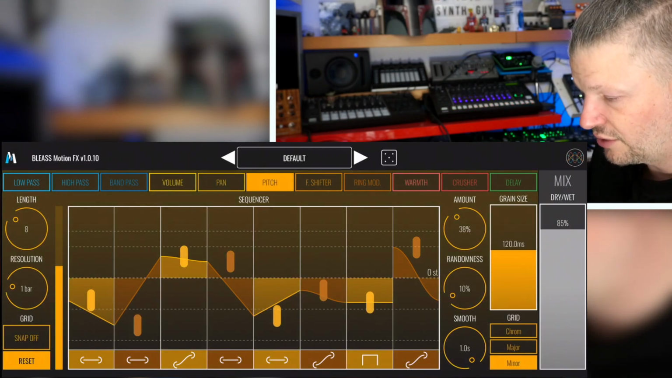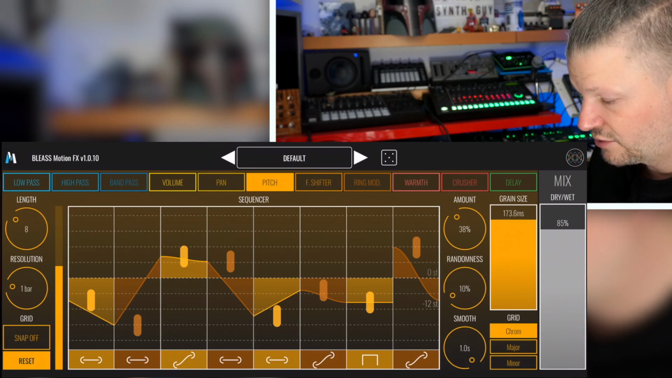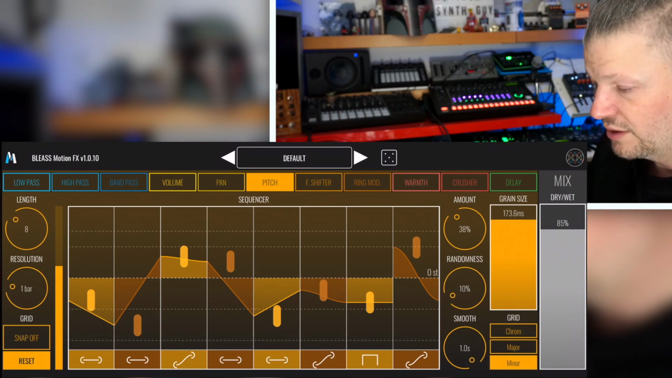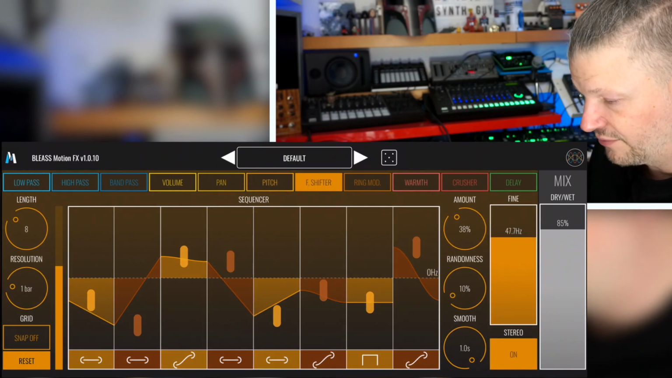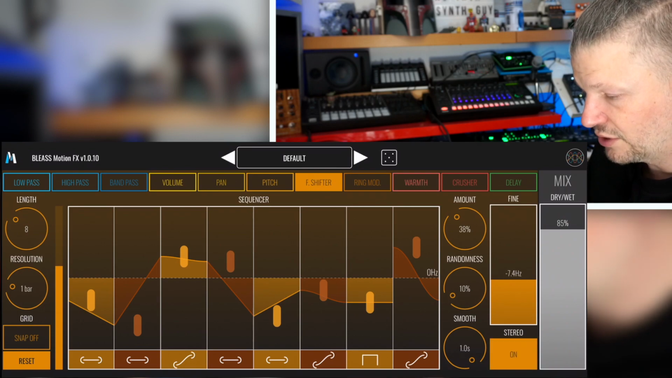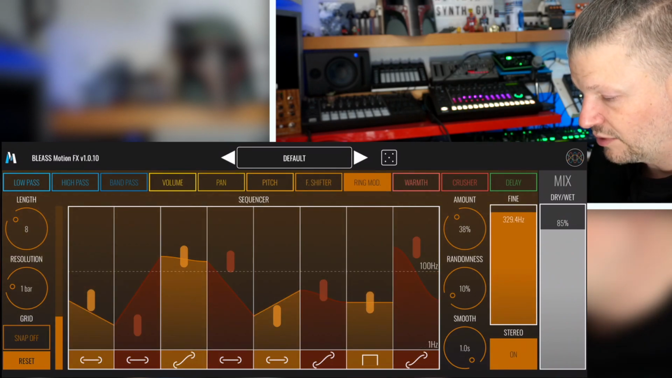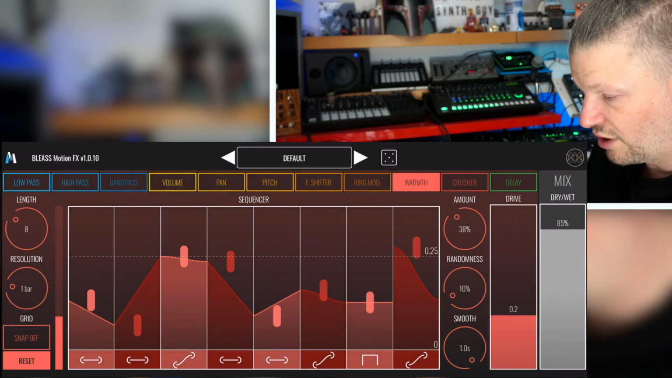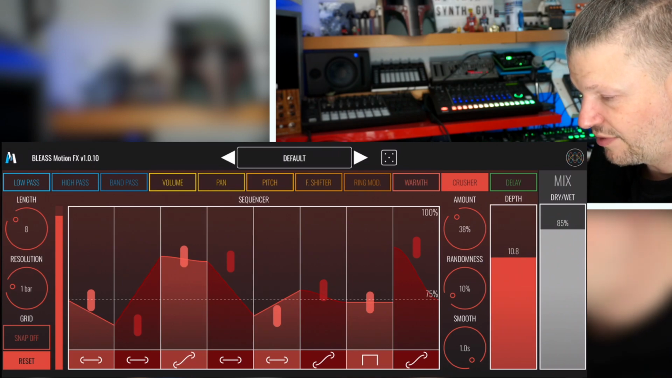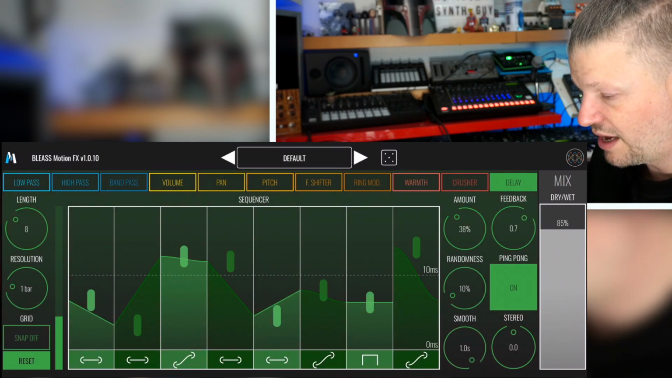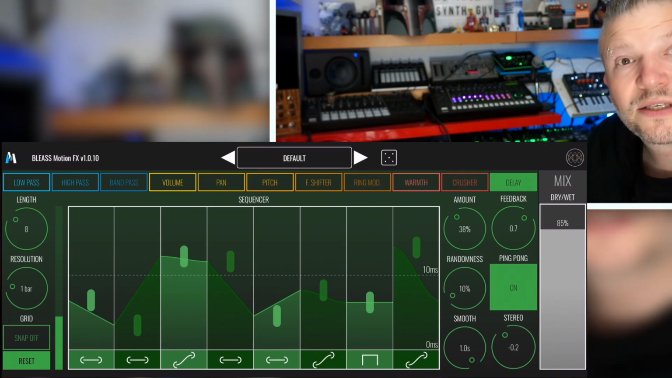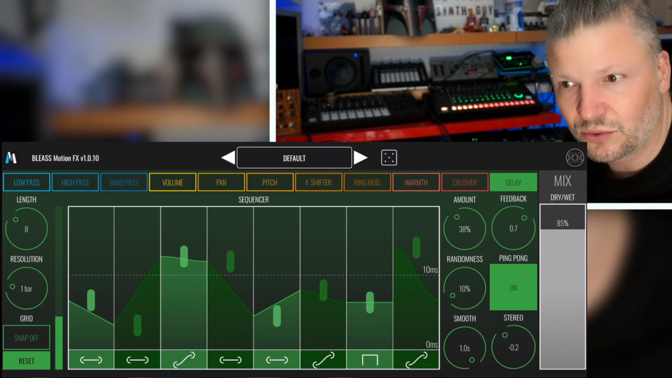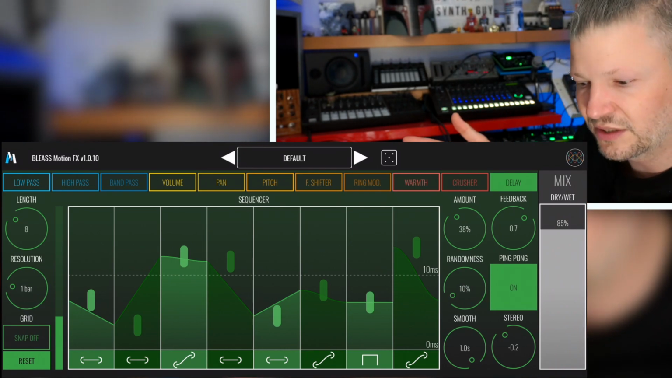Pan, pitch, then you've got a control about the grain, and chromatic, major or minor for the grid that you're going to have here. Frequency shifting, you have the fine tuning, and whether it's stereo or not. Ring modulation, same logic, you have a control about the fine tuning and stereo or not. Warmth, which is the drive. Crusher, which is the depth of the crusher. And delay, then you've got feedback, ping pong, and stereo values. So this changes to address each of the different effects. You have a control that has some logic with the effect itself.